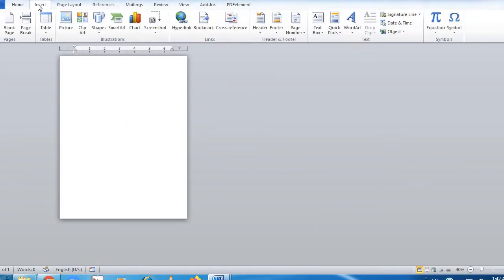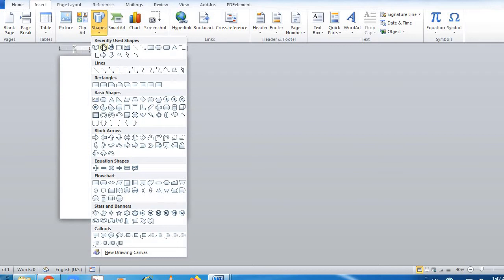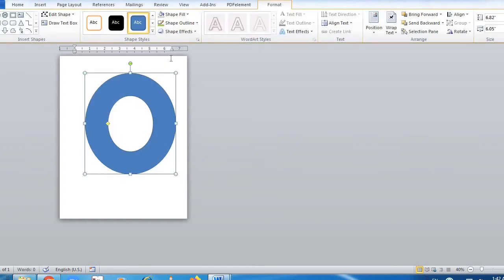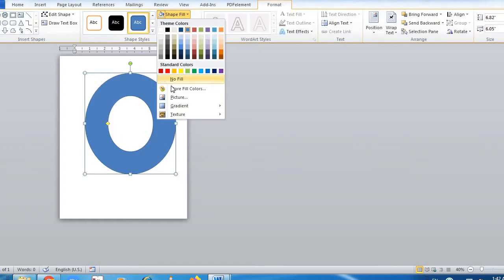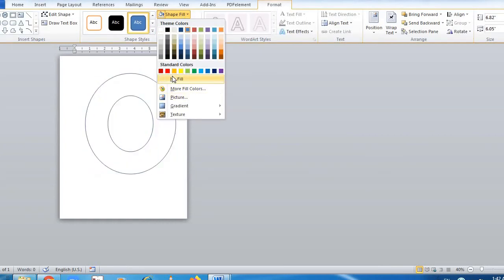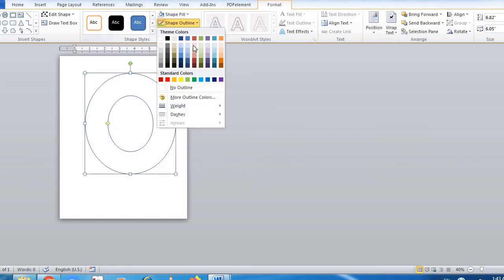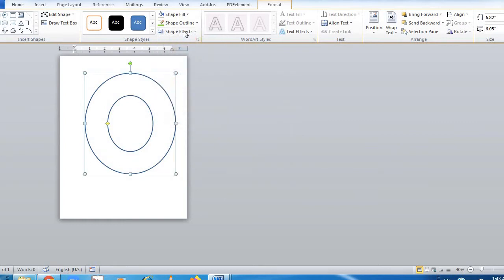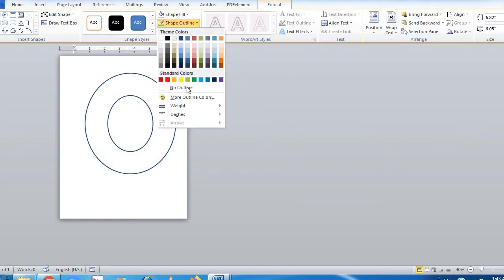You have to go to insert, then you have to go to shapes and select this circle, double circle, and drag it, and then shape fill, no fill, shape outline, make it thicker, and shape outline color. If you want you can give any color as per your requirement.